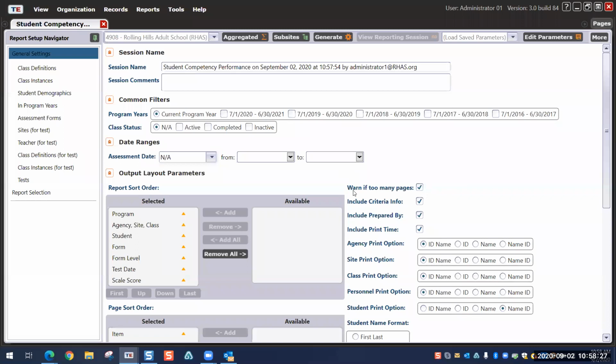Notice that part of your information, it says warn if too many pages. So if this report generates too many pages, it gives you a warning. Let me give you a quick story when I was working at the field. So one time my data manager comes and says, I need the payment points monitor report. She did not know the difference between a monitor report and the payment points summary report.